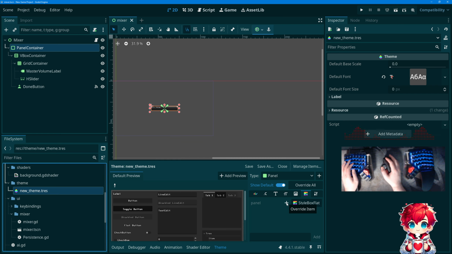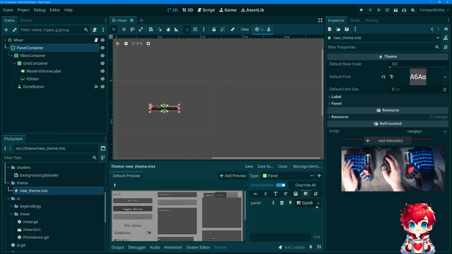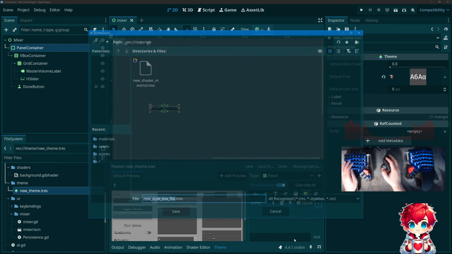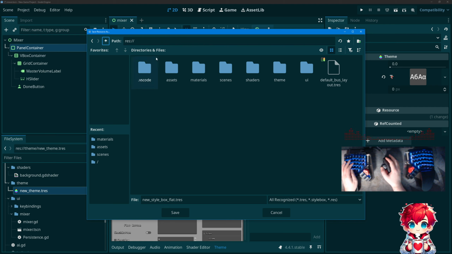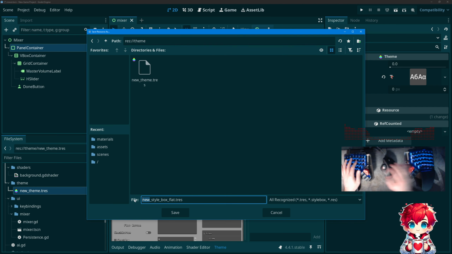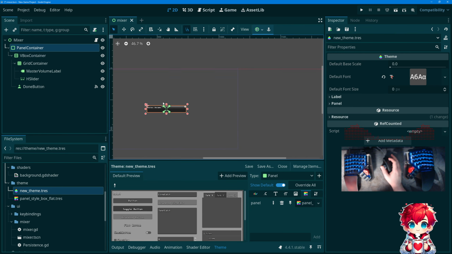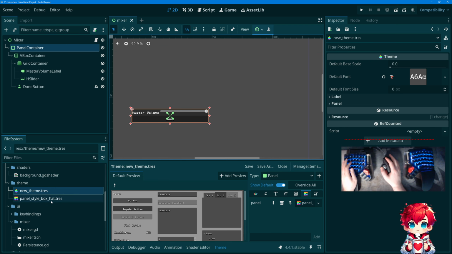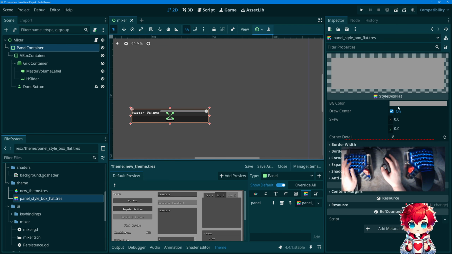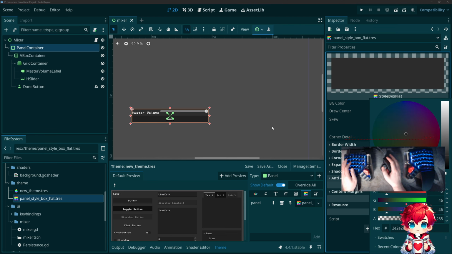So I guess what I need to do is override item. And then create a new style box flat. Okay. And then save it as. I'm gonna save that inside theme. I'm gonna call this panel. Okay, cool. And if I click that, we get this. All right, cool. Let's just take the existing color from here. There we go.